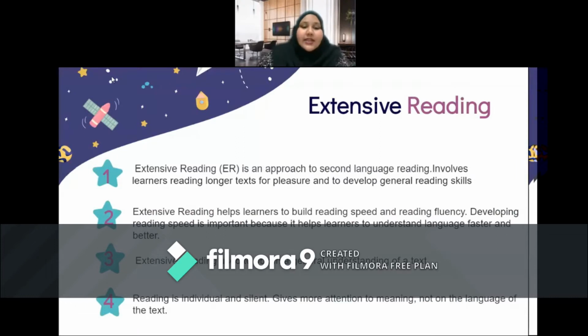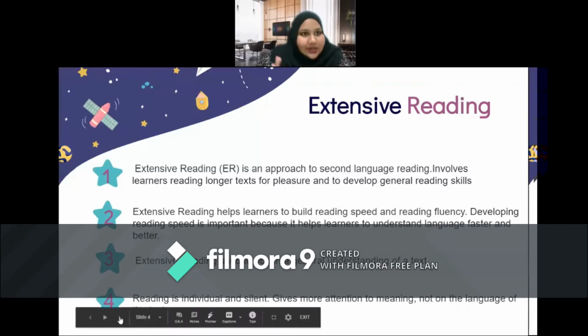Reading is individual and silent. It gives more attention to meaning, not on the language of the text. Extensive reading is actually part of reading strategies. It is useful for your reading.